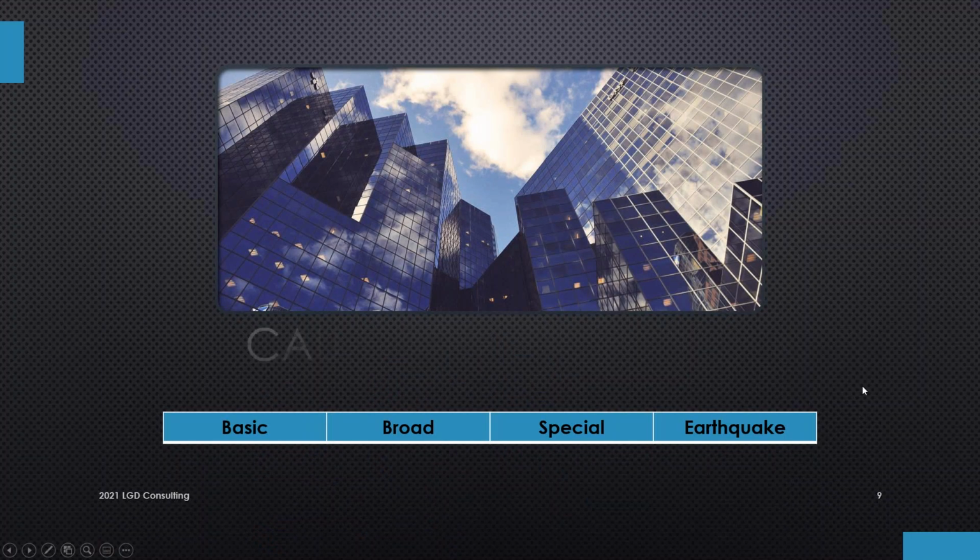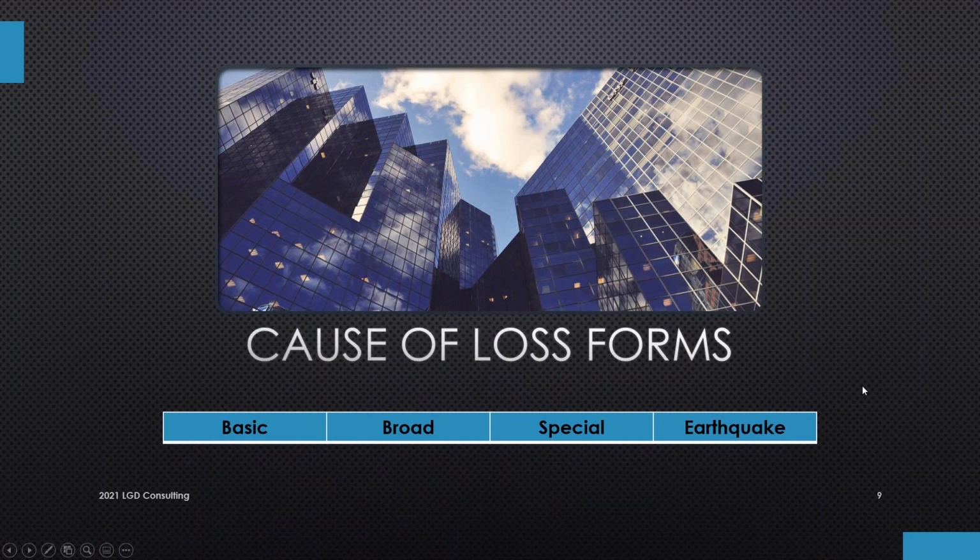So diving more deeply into it, just like all of our property policies, we have cause of loss forms, and commercial is no different, right? It's a building, right? It's property. So we have basic, broad, special, and we have an earthquake policy, okay? So keep that in mind.